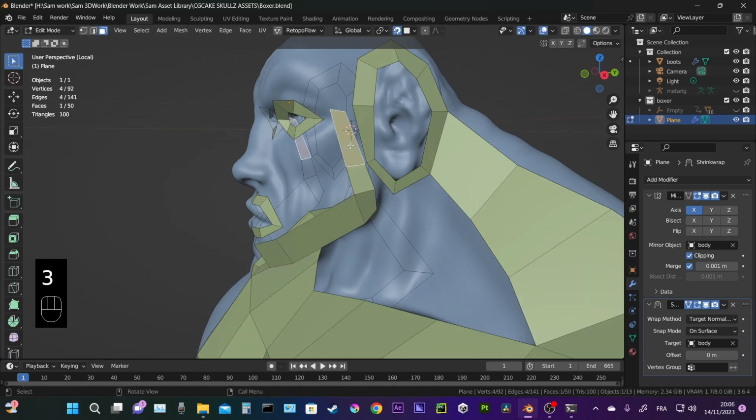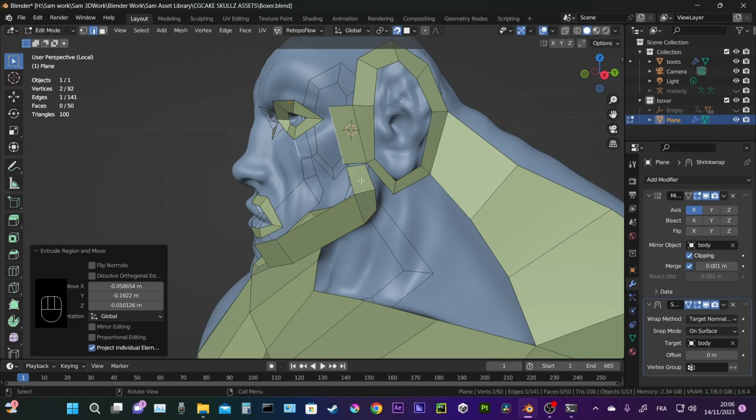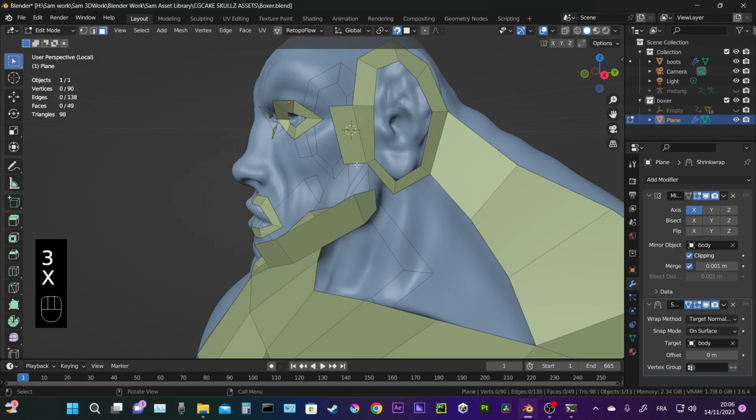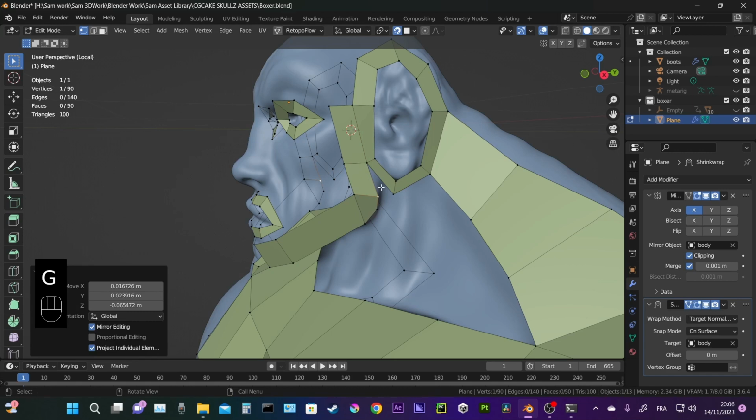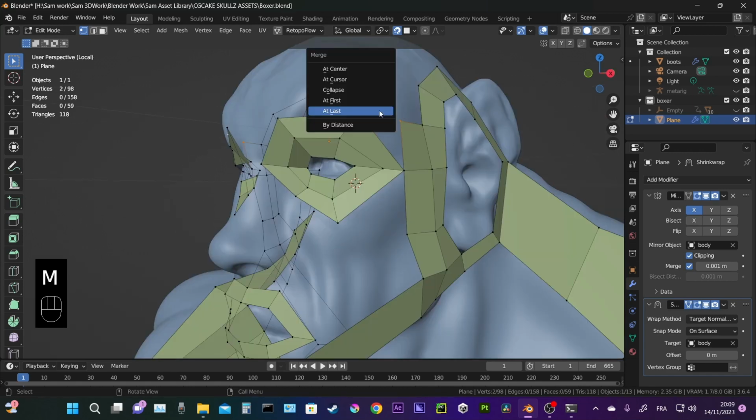Press 3 again, delete this. And then maybe you can use this part like that. It's still better. So delete this one and then connect this to this. And then we're gonna have a triangle here, I think, but it's not a big deal because it doesn't deform around here. Yes, at last.